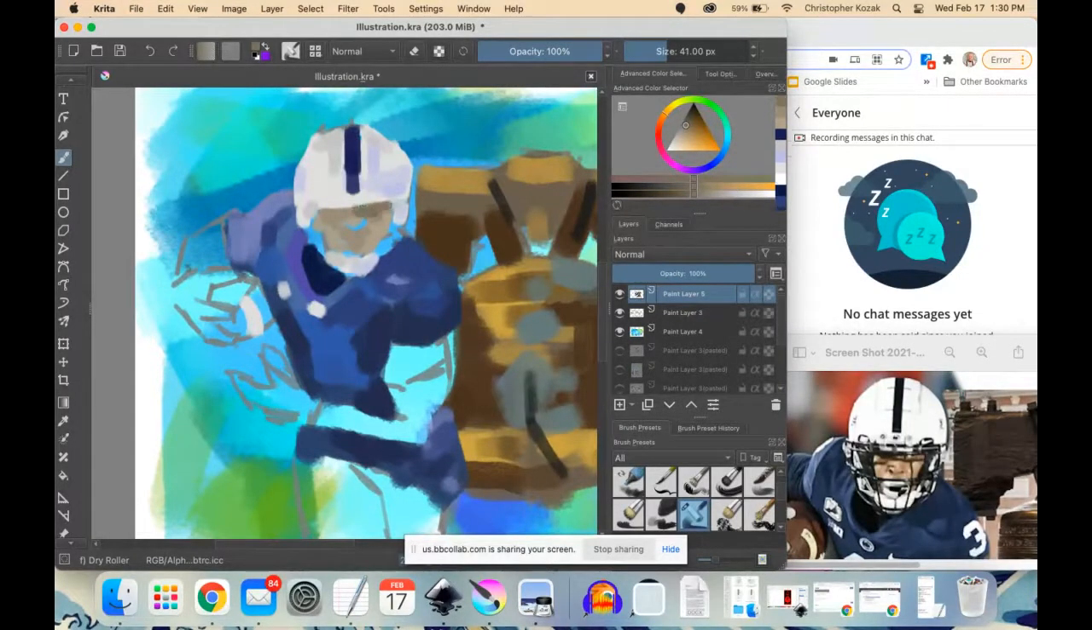Nice heavy shadows there for the eyes, kind of tucked underneath, maybe a little bit of shadow for the nose. And again, really, this is pretty rough, right? Here's a shadow for the helmet there.